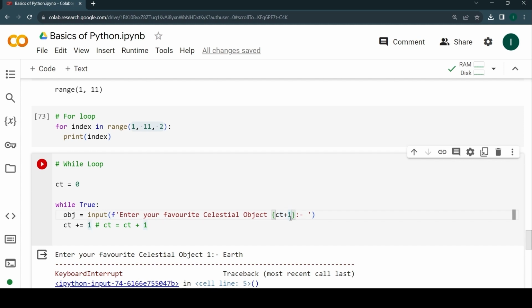So it will ask, enter your favorite celestial object. When the CT value will be 1, this 1 plus 1 will be 2. Or by default you could have started this with 1, and you could have removed this 1 over here, because it will start with 1 and then automatically it will be 2 in the next iteration. Whatever, it's up to you, right? How you code your specific logic. So yeah, that's what I have done.